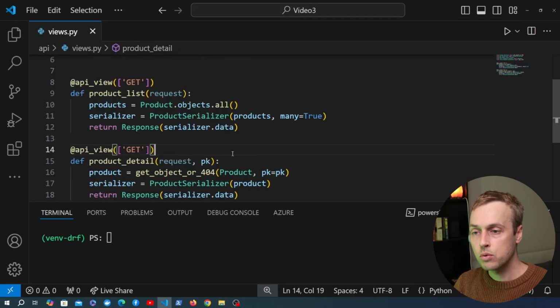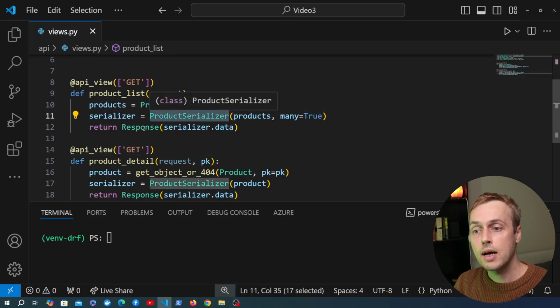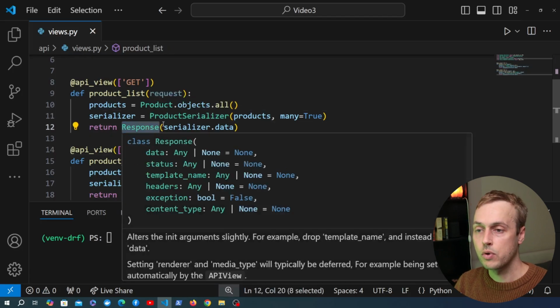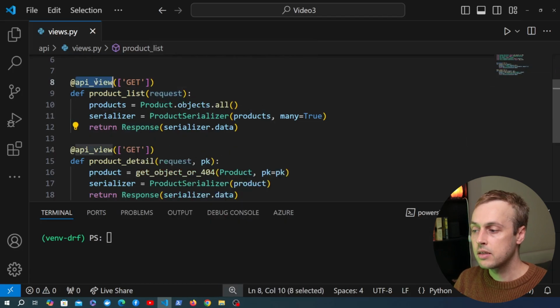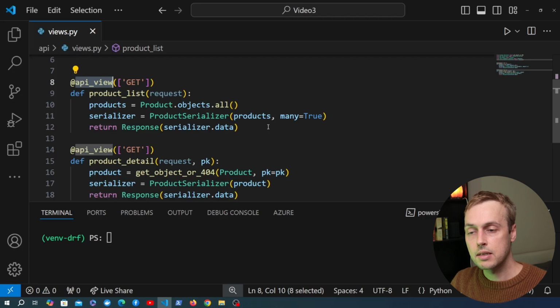So in the last video, we built a couple of views using Django and using Django REST Framework objects, such as the serializer and the response object that we're returning here. And we've decorated these views with the API view decorator. What we're going to do in this video is move on and demonstrate nested serializers, and how to return relational data on an API as JSON data.